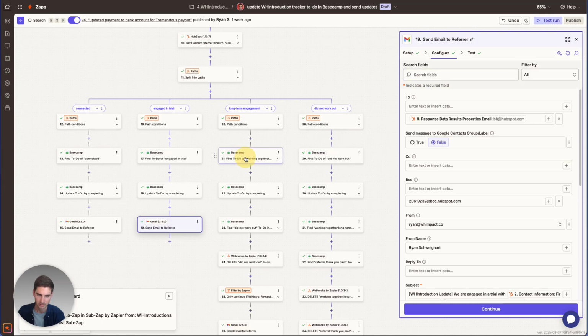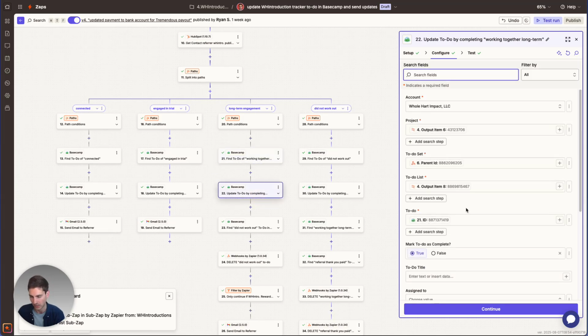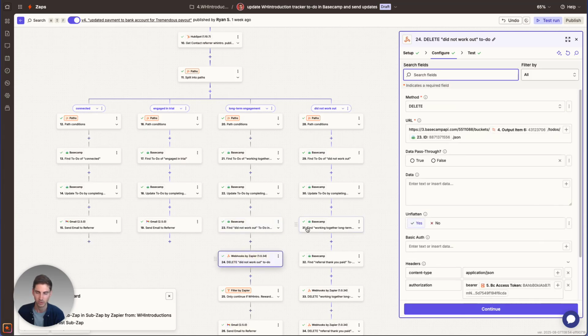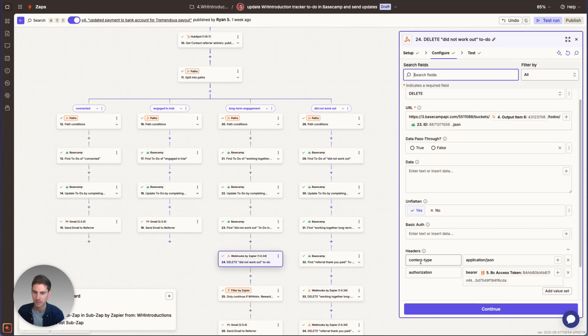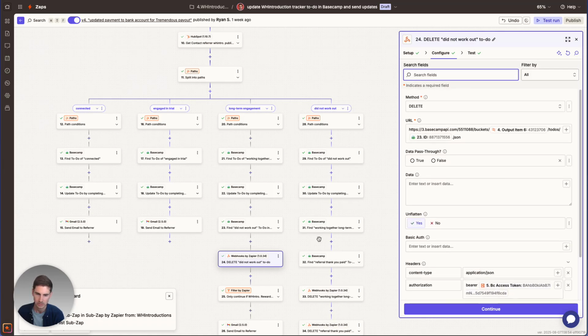The long-term engagement, there's a couple more steps. We're going to find the to-do of working together long-term. We're going to update the to-do by completing it. Then we're going to find the did not work out to-do in Basecamp. And then we're going to delete that to-do. So we're going to use a webhook delete step. And here's essentially the URL that you would need to put in. Content type, application JSON, authorization, you're going to use bearer and your access token.